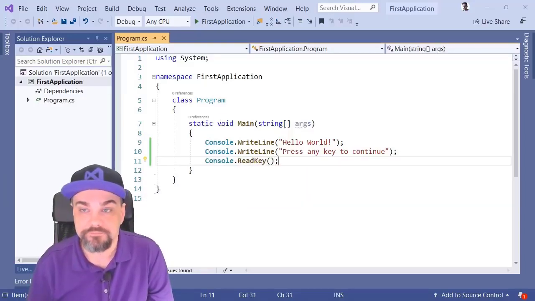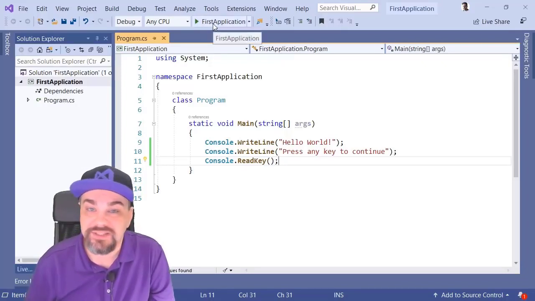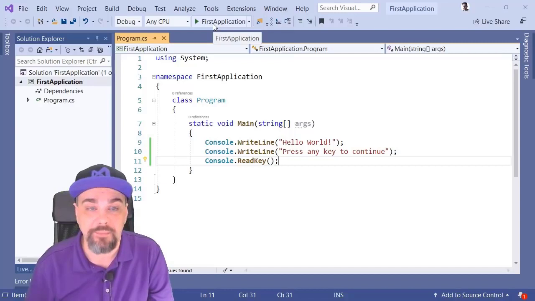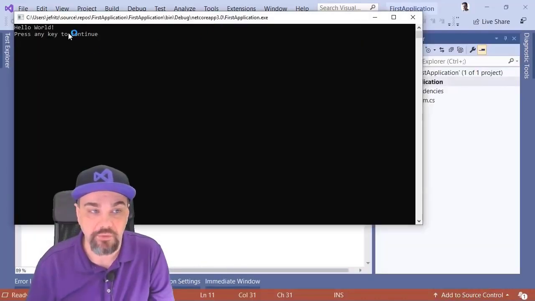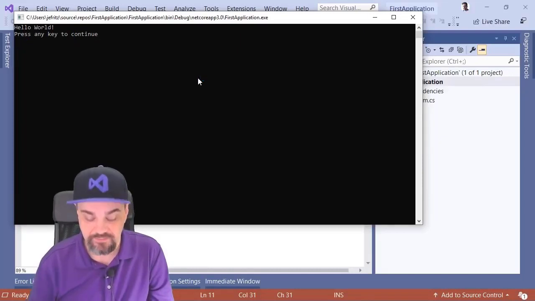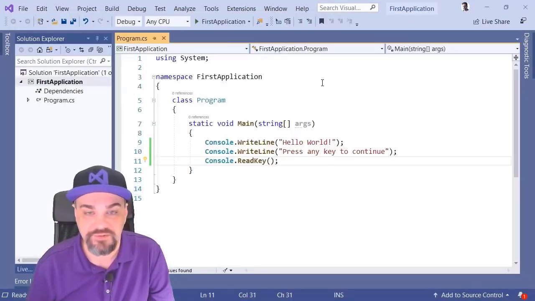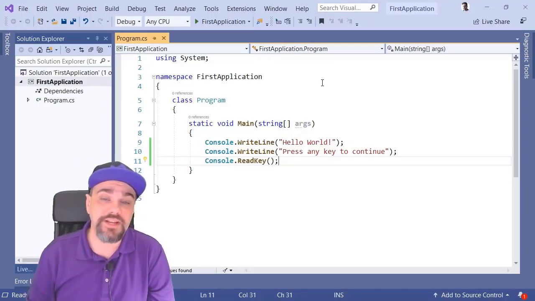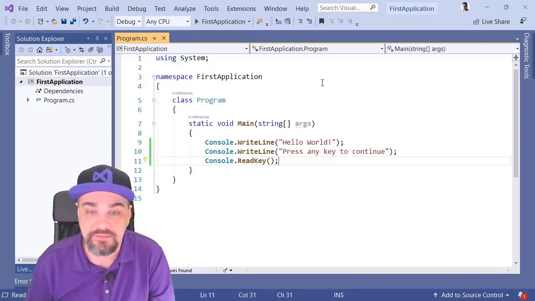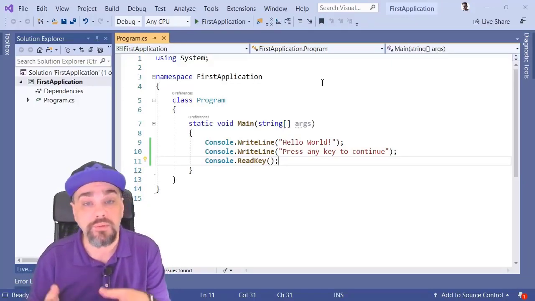There we go. I'll press F5 to start it again, or I can actually click this play button up here at the top and it'll start my application. There it is. Hello World, press any key to continue, and if I press any key, it finishes and I'm returned to Visual Studio. All right, that's your first application here in Visual Studio 2019. What are you going to build? What do you want to know about Visual Studio going forward?